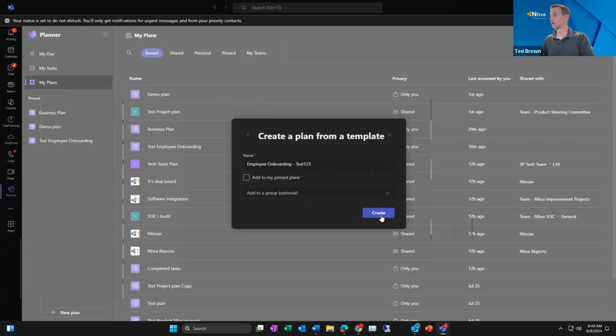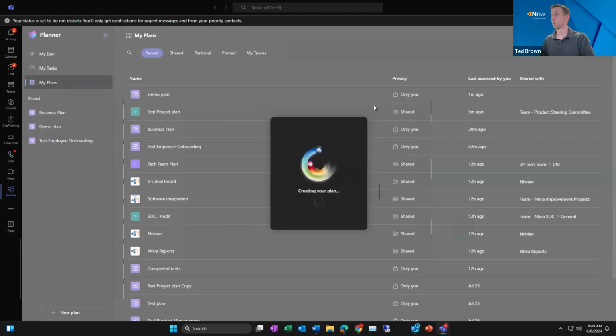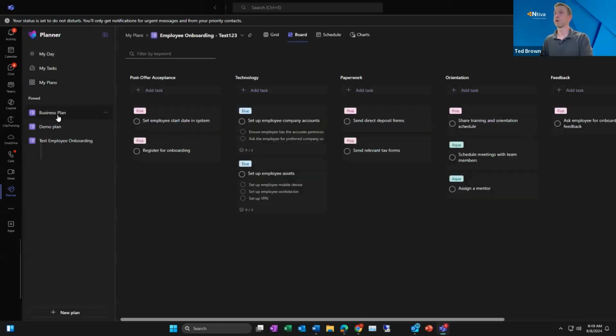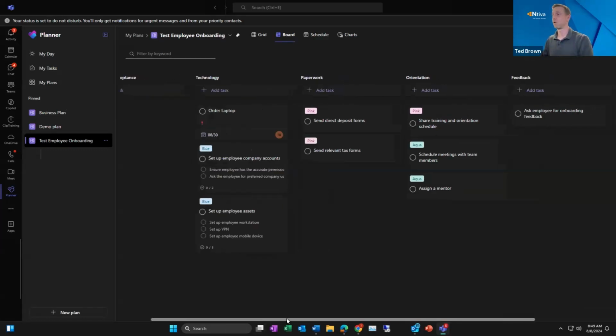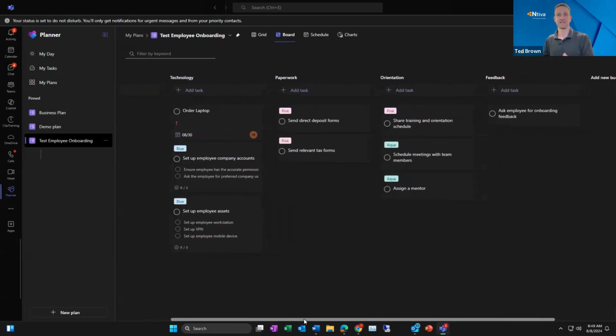So I'll go ahead and do this, click on create, and it'll go through and create your plan. So I've already created one. So I have my test onboarding plan right here. So this is what it got created from the template. So again, I have my buckets. Remember, the buckets are the group of tasks that make sense that kind of work together within the project plan itself. And then you have your tasks.